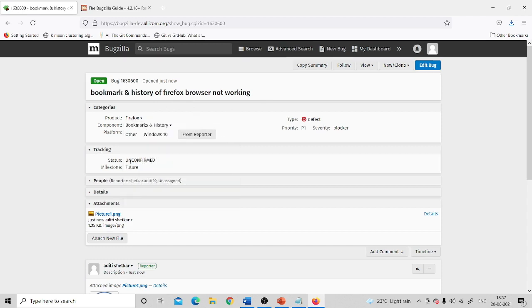Then tracking its status is unconfirmed because it is not confirmed by the developer yet. The developer, whoever's email ID I've put as the assignee, that person is going to get the email and all the information which I have submitted just now. Then after looking at the information and the screenshot and all other things, he will confirm, or he will reject, or he will fix it. So right now the status is unconfirmed.